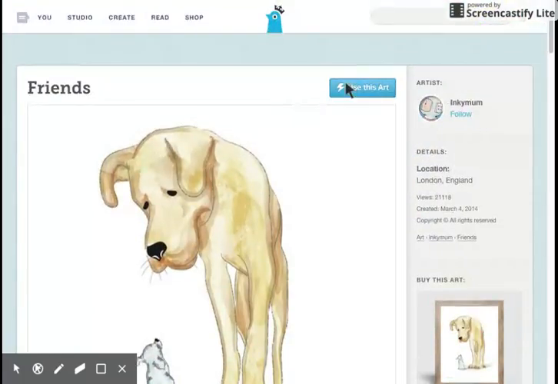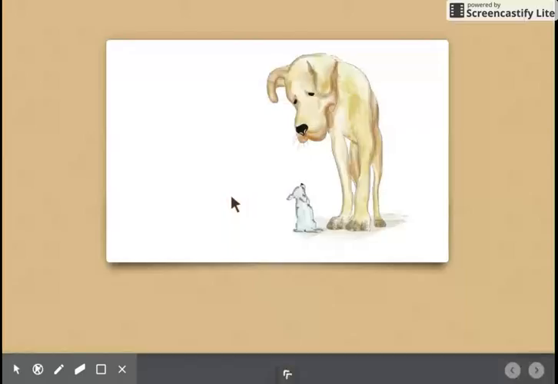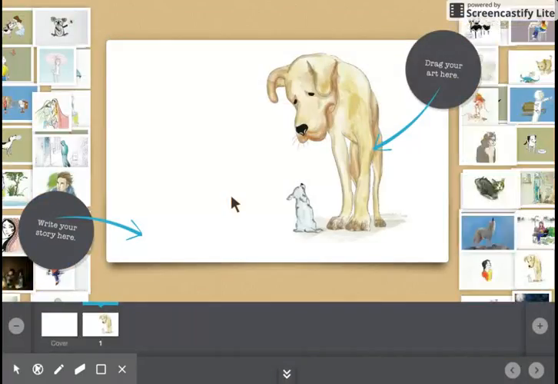I will click on use this art on the right side, and it will give me three options. The multi-chapter book is the book that doesn't really allow collaboration. The picture book will, but for the multi-chapter book, you can use several artworks from several authors. For the picture book, you can only use one, and for the poem, you can only use one image. I will go with the picture book, and that would look like that. It's very simple, drag and drop.